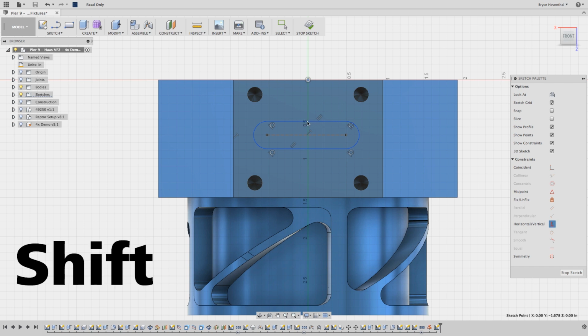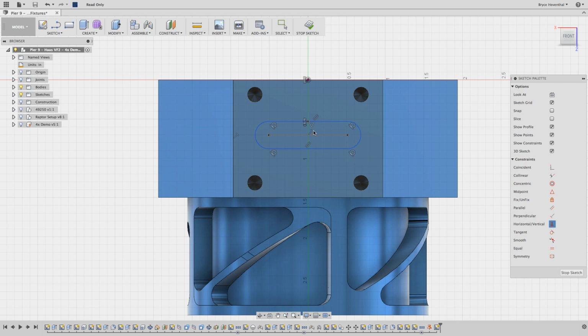Here's the secret. Hold Shift. While the Shift key is being held, you can lock on to the midpoint of this sketch line. Now you will see if I drag this slot, it will always be aligned to the center of this face right under the sketch origin. I love using this technique for centering things together. If the face ever gets larger or smaller, the slot will always be aligned on the center of this face.